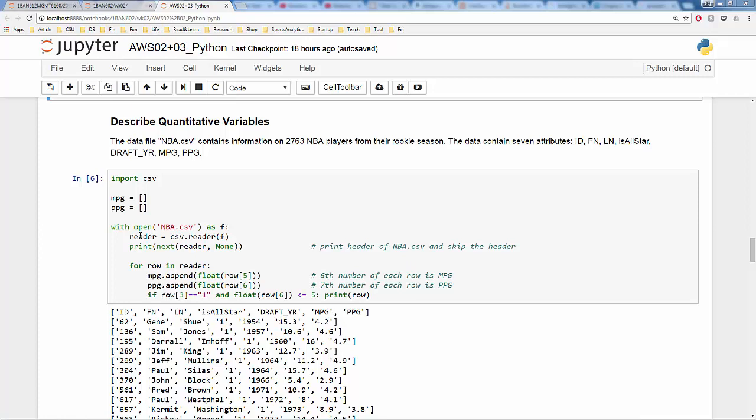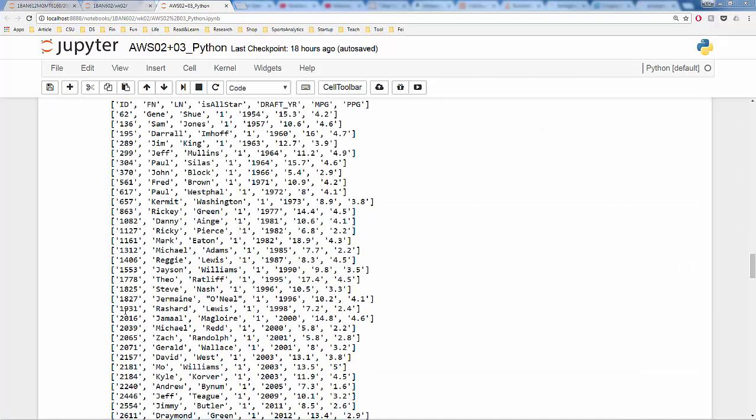Since our focus is on quantitative variables, here I saved minutes per game and points per game into 2 lists named MPG and PPG. For the sake of demonstration and curiosity, here I also printed out all the all-star players who scored less than 5 points per game in their rookie season. There are some familiar names here. The one that stood out to me is Steve Nash.